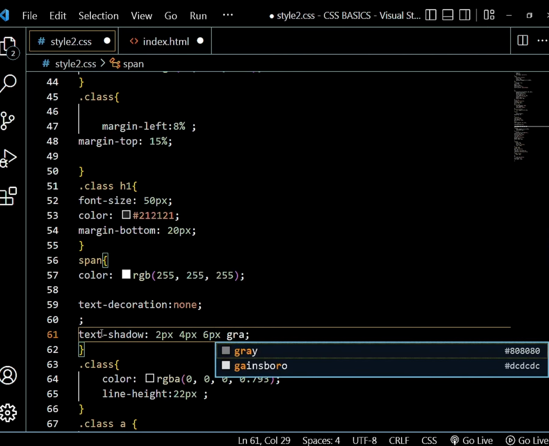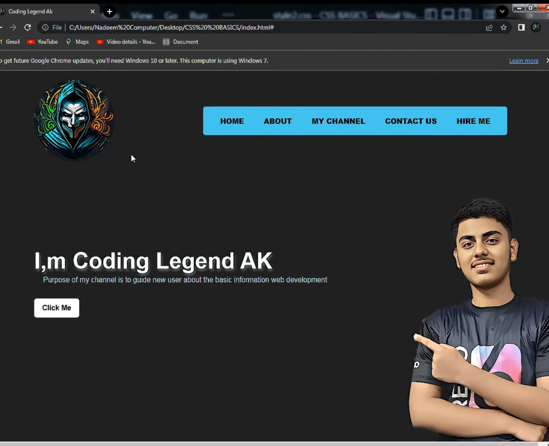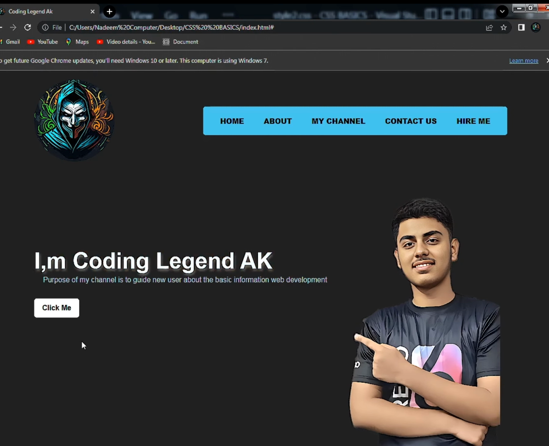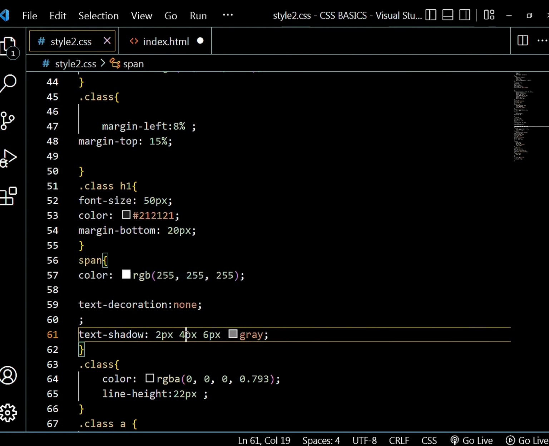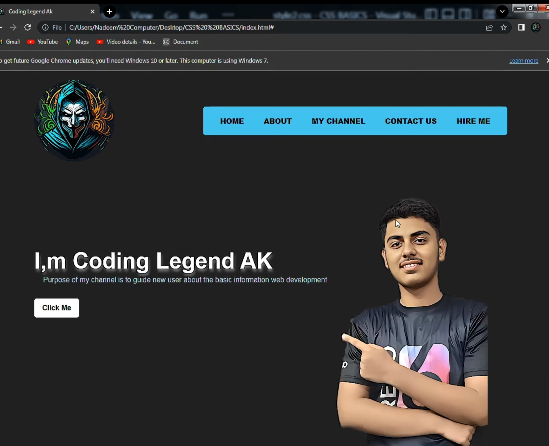gray, and I will save it and refresh it. Now a shadow has appeared. I can increase the blur radius by writing 6 here and refreshing it. Now the shadow is more prominent. This is our second property.